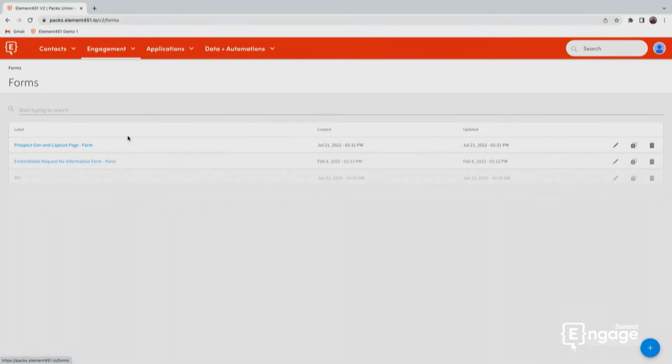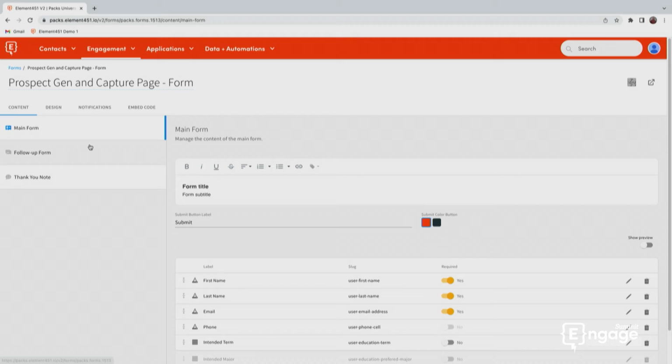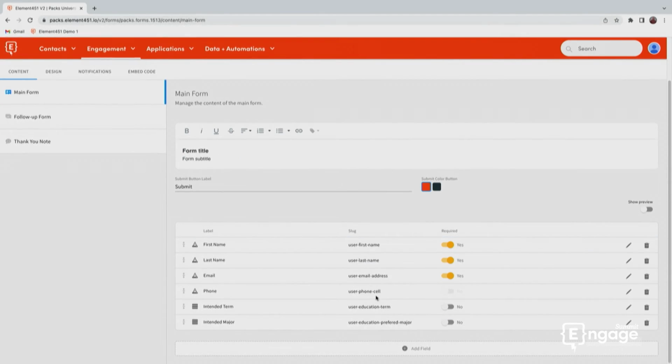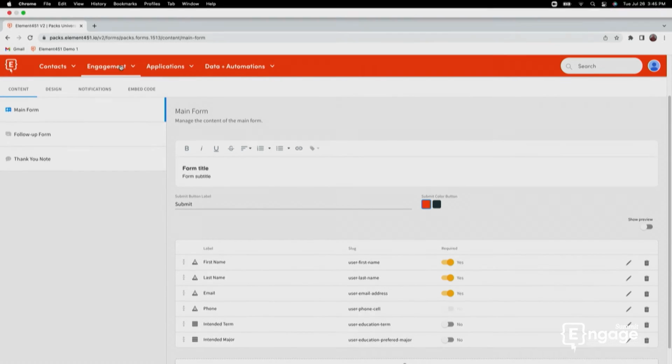So one quick thing with the discard changes, as I said, it actually installs a form as well. If we take a look at forms, this is the actual form that it created. So it's basically asking for first name, last name, email, phone, some other just general information. You can do custom fields and stuff as well.